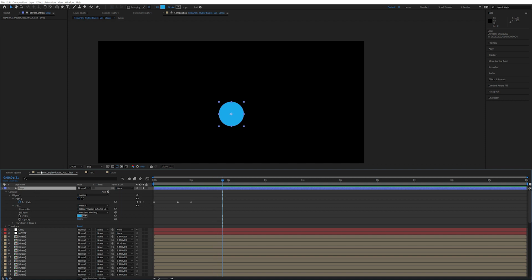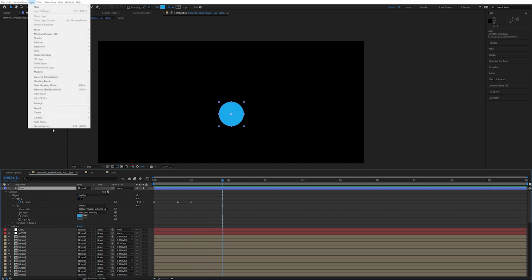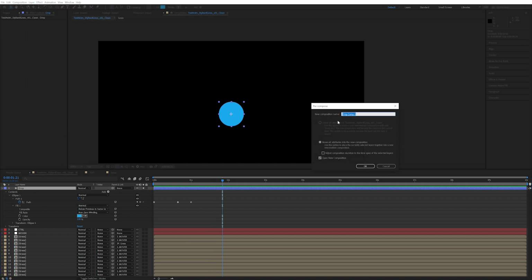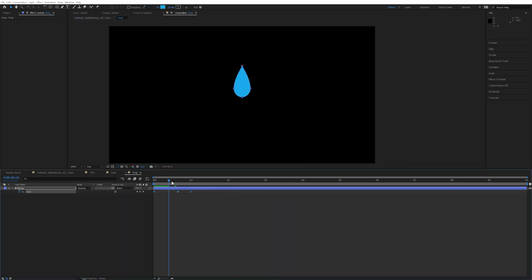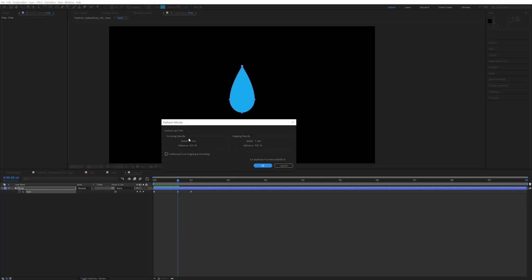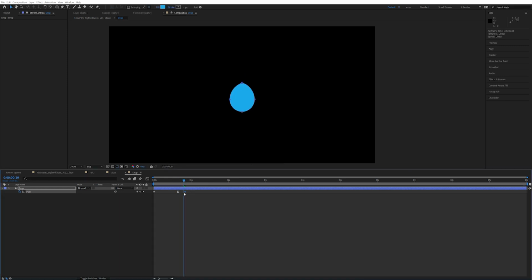So let's pre-compose this bad boy. Let's go up into layer, pre-compose, and name it drop. There we go. Now we're going to give it more shape and animate this a bit. Right-click on this little keyframe here and choose keyframe velocity. Let's give it speed 0 and influence 70. There we go, and this could be quite close actually. All right, now let's duplicate the drop.